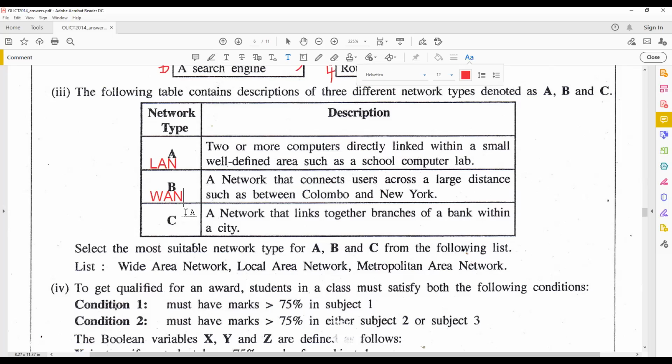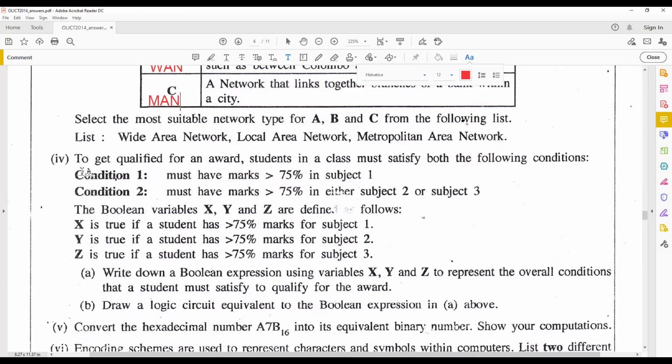Then the third one, a network that links branches within the city, especially within the limit of 16 kilometers. We usually call the network a metropolitan area network. So I think everybody got the correct answers. I got answers from Jimendi, Lasindu, Chaturya, Vishmi, and Taraka. Nilan, I didn't get the answer from Nilan. Okay, let's move to the fourth one.